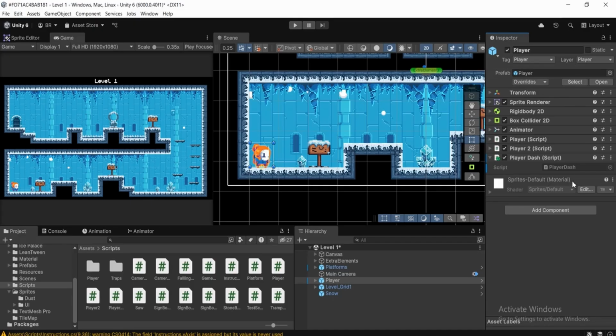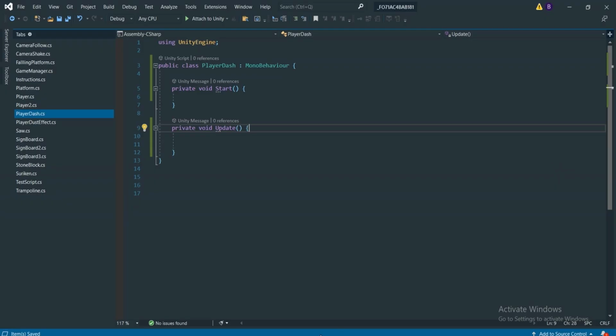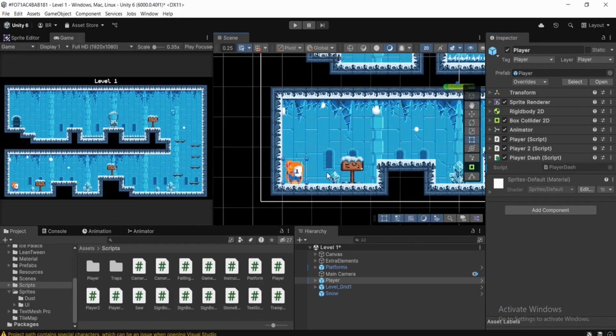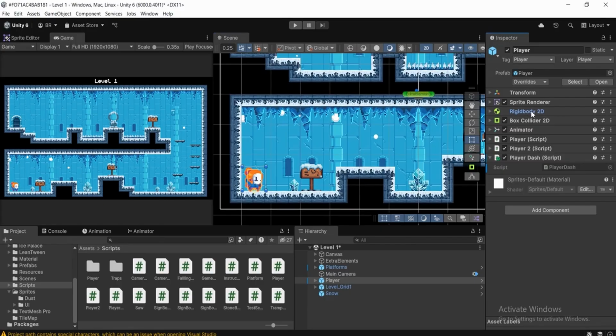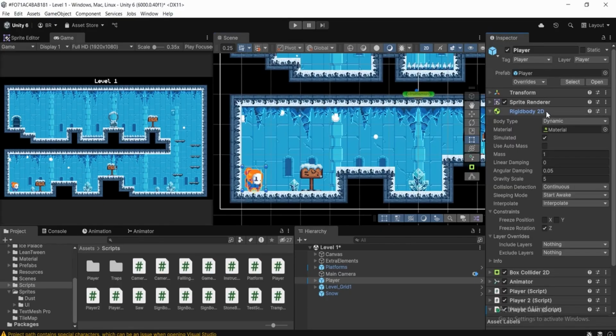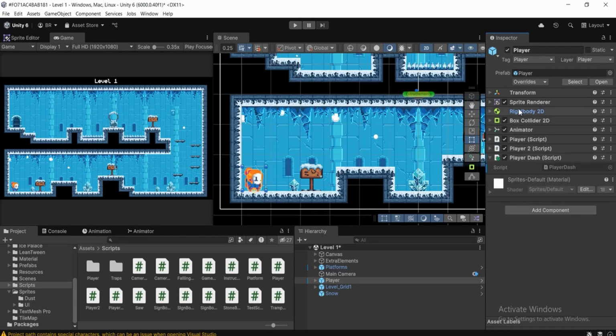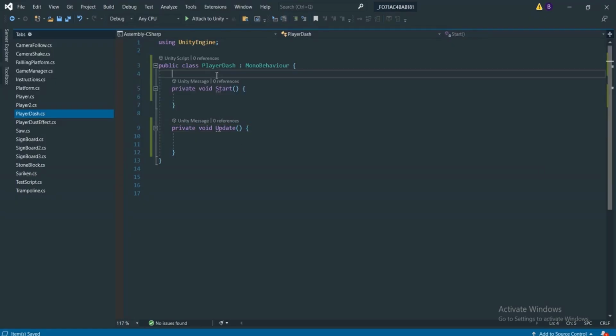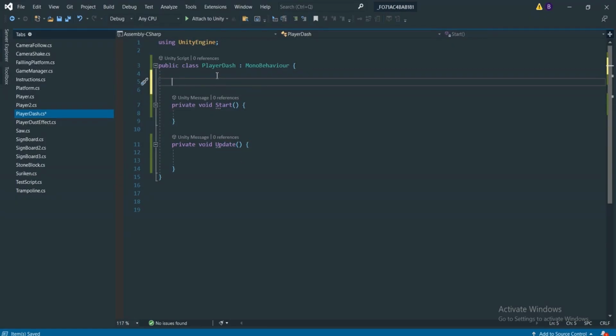Now we're gonna open up our PlayerDash script by double clicking on it, and we need some variables. In order to make our dash, we need a reference to the Rigidbody2D component of this player game object, because this Rigidbody2D component is responsible for velocity. That's why we need a reference to it. Let's go to the top of our class, and we're gonna grab the reference first, and we also need some other variables.